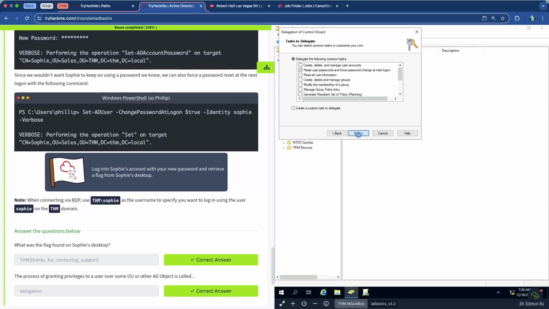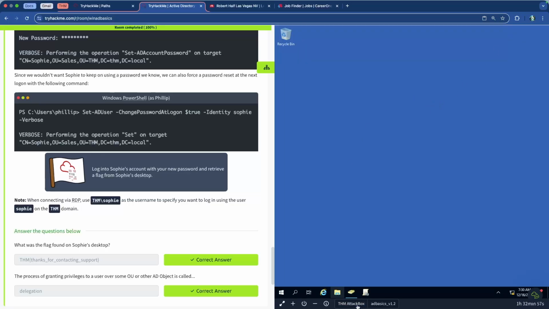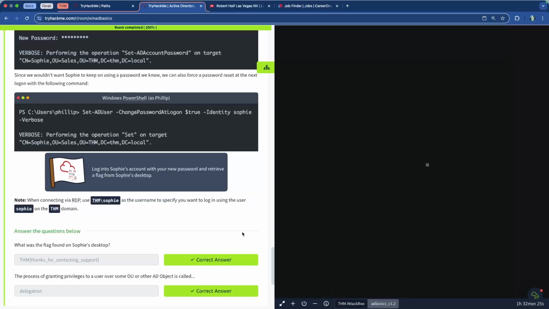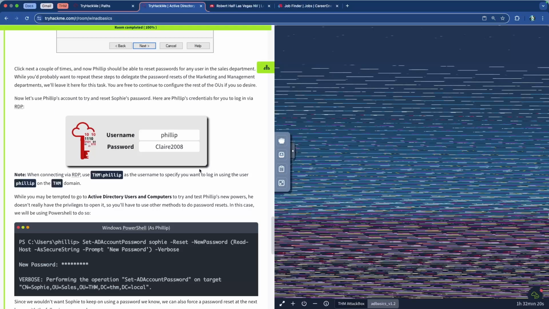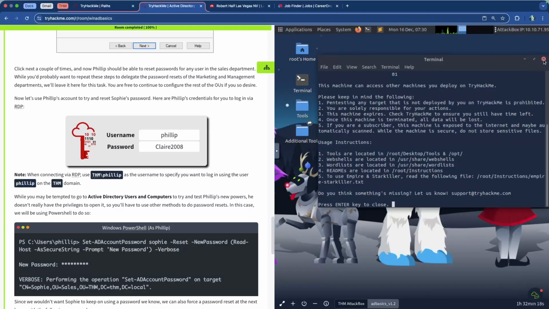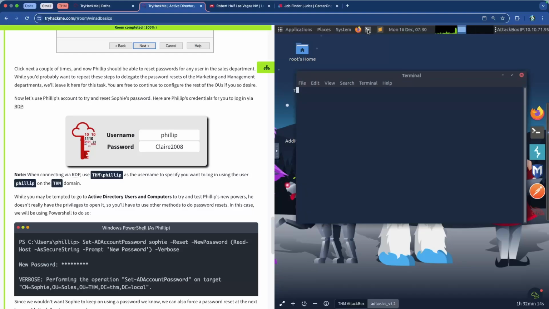So first I'm just going to make sure that I finish this portion right here, since it's going to be over Sophie and the sales department. So we will minimize this, and now I'm going to open up my attack box here, and I'm going to log in as Philip. So that's the piece that we want to confirm, that everything that we just did actually works the way that we want it to. So I'm going to open up my terminal inside of my Ubuntu attack box here.